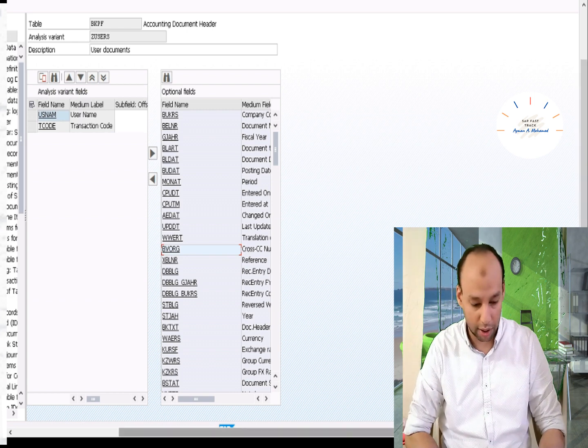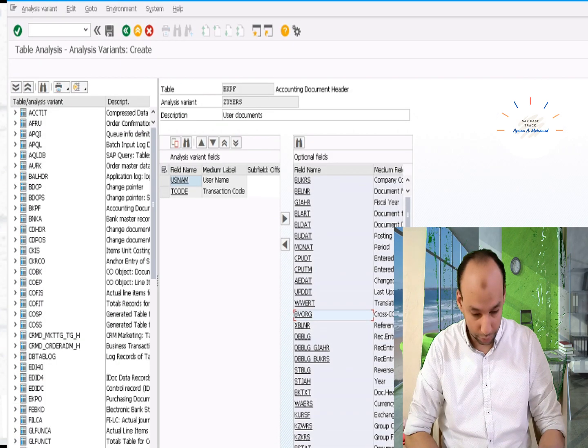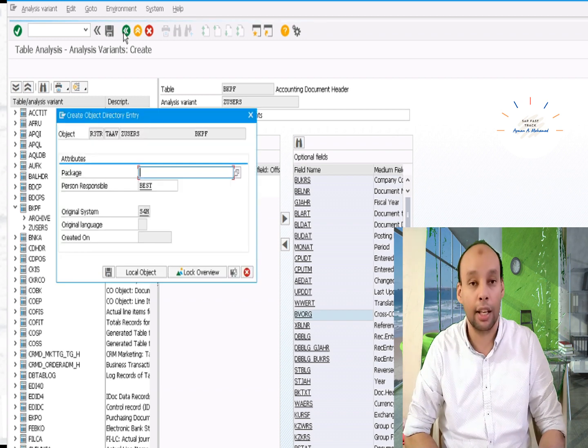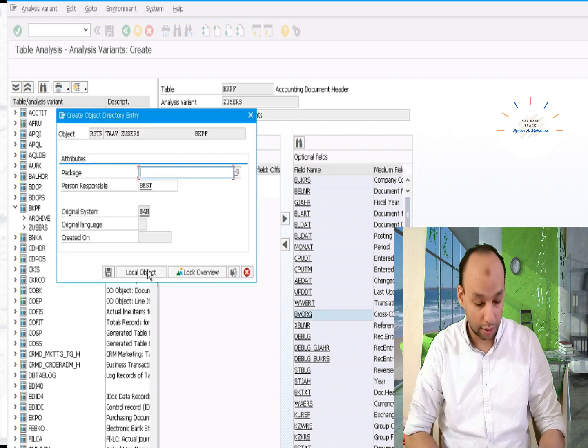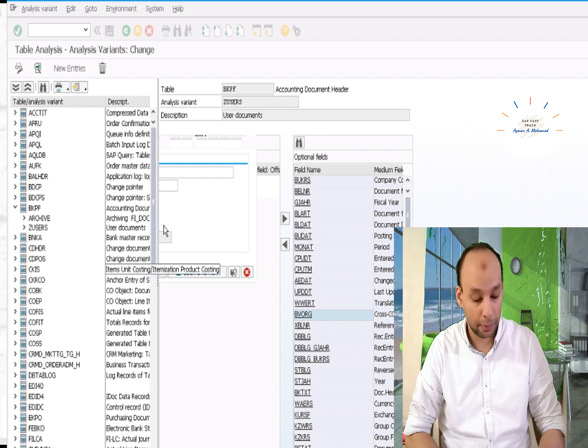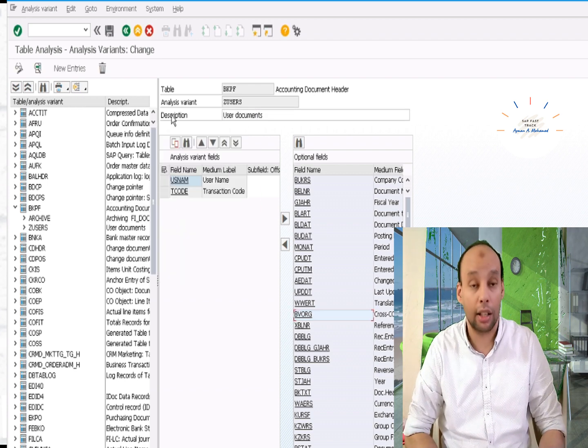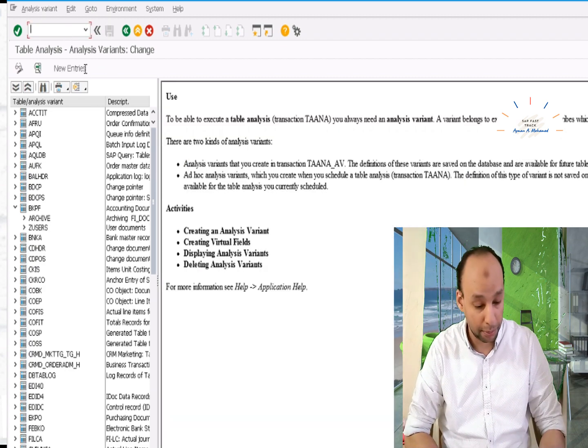Let me maximize the screen a little bit. And I'll save my variant again. Select local package. Now it's saved. I return back to the TAANA T code, and immediately I find my variant already exists under the BKPF table. I return back to /TAANA.